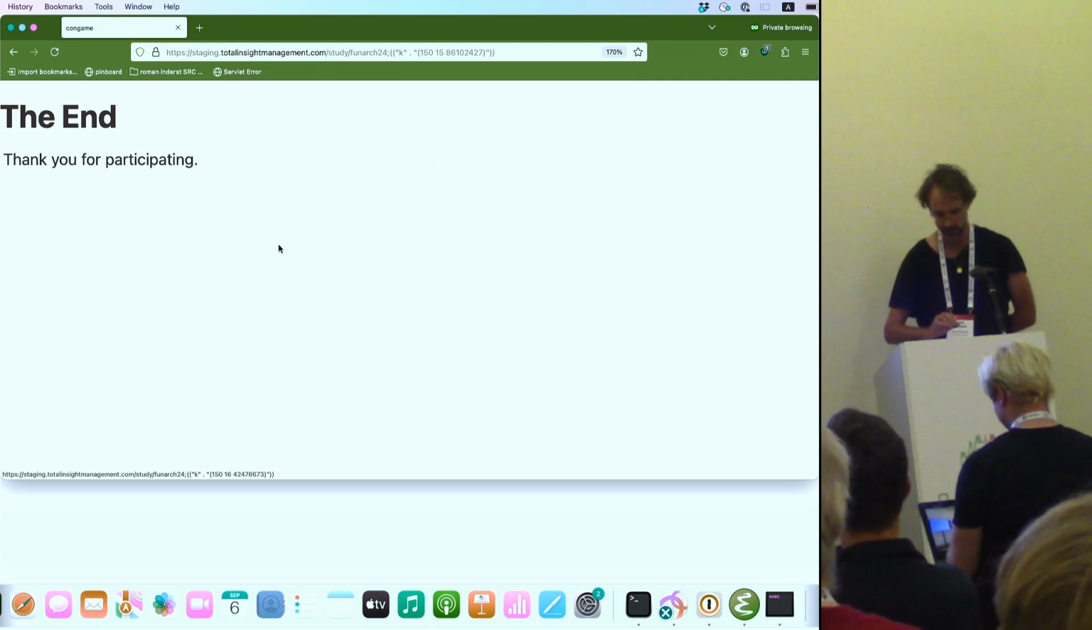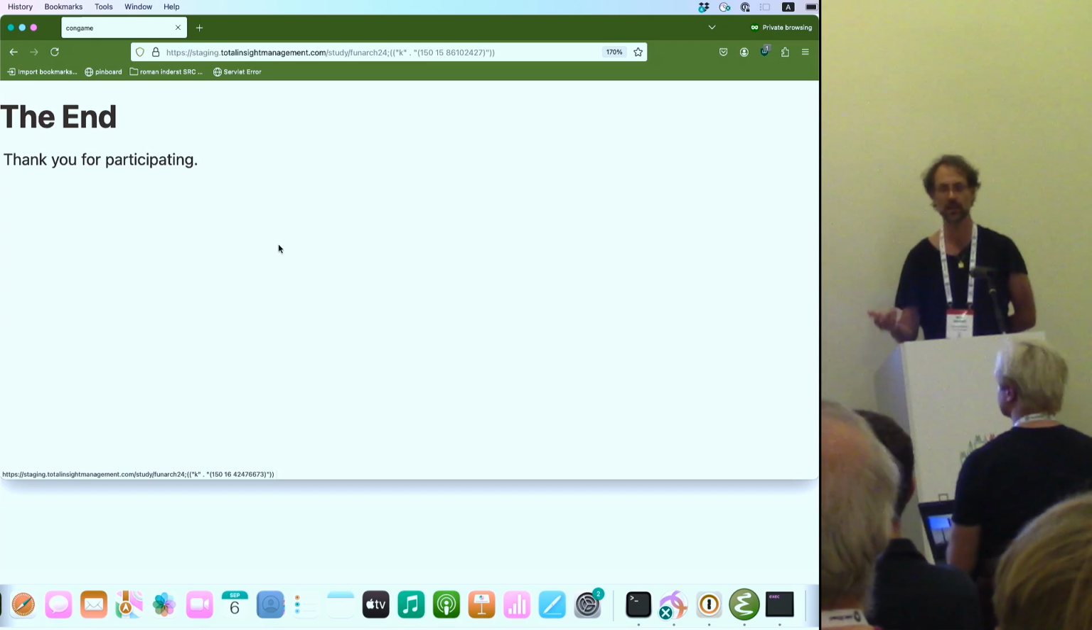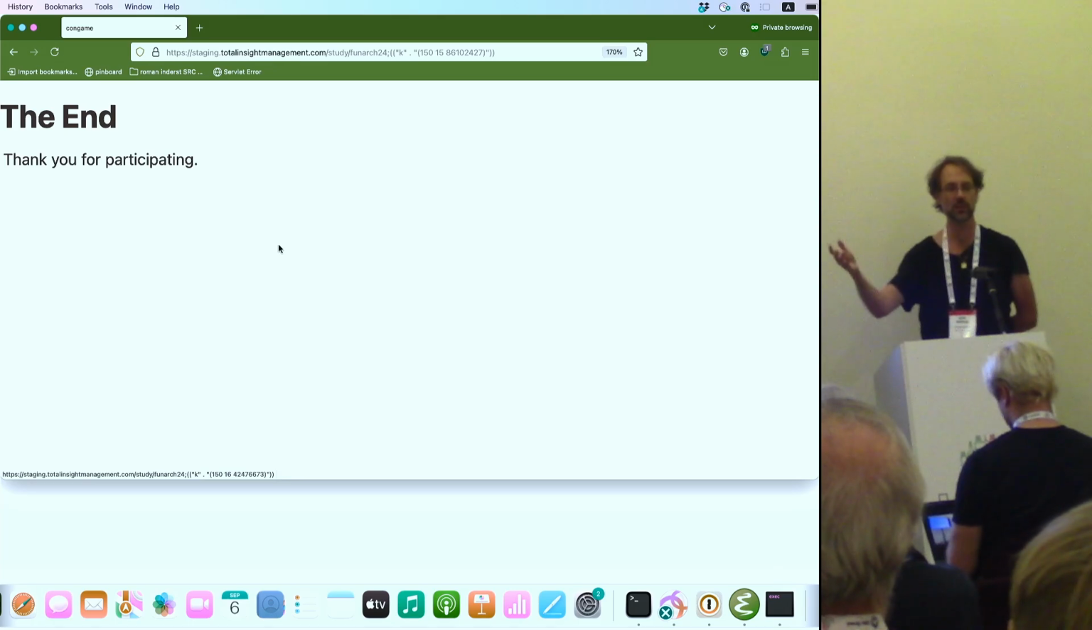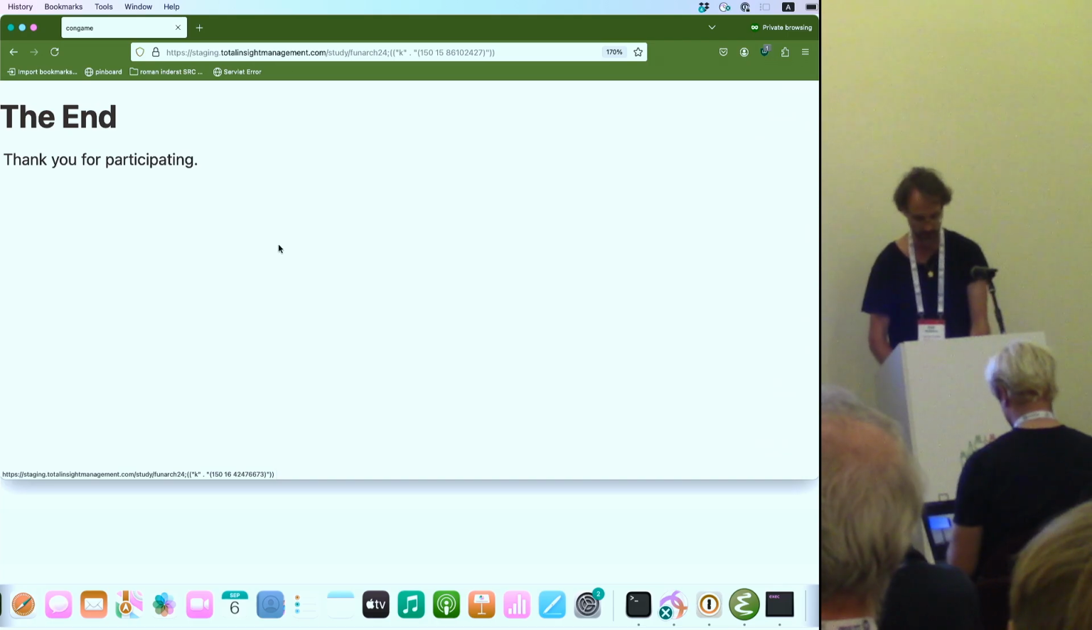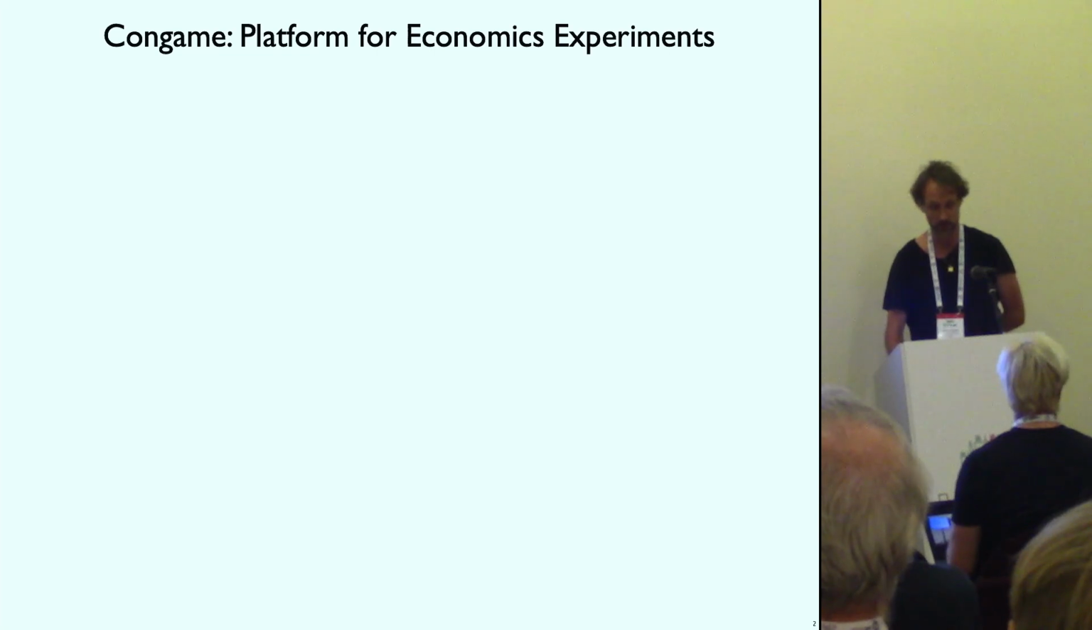All right, so this is essentially a web interaction, but the main feature I want you to take away from this is that it's a very stateful web application. It's not just one page and another page. These things can go on for like 30 minutes. We might want to repeat them, and so on. All right, and so this is what Congame is supposed to and is helping with.